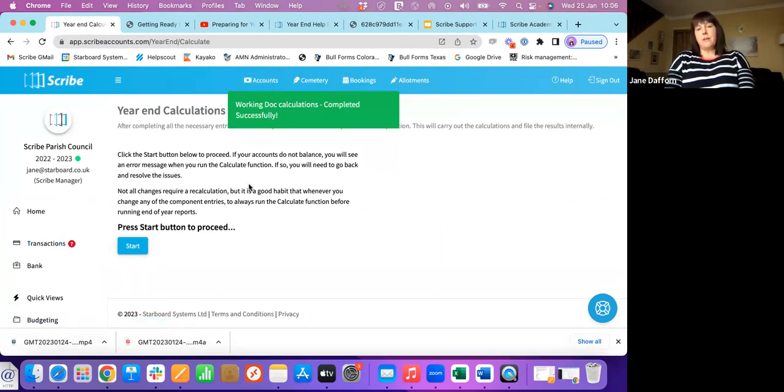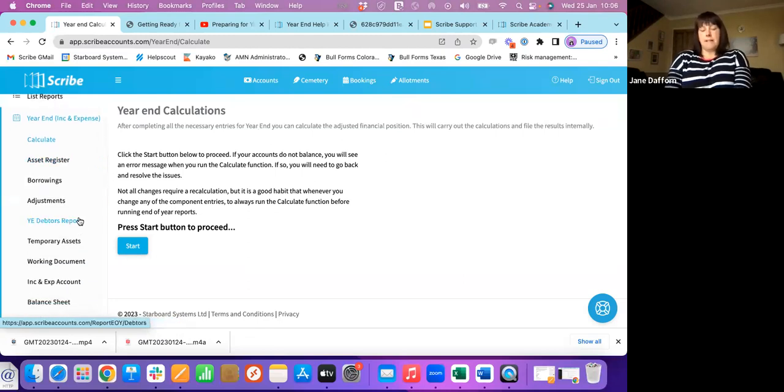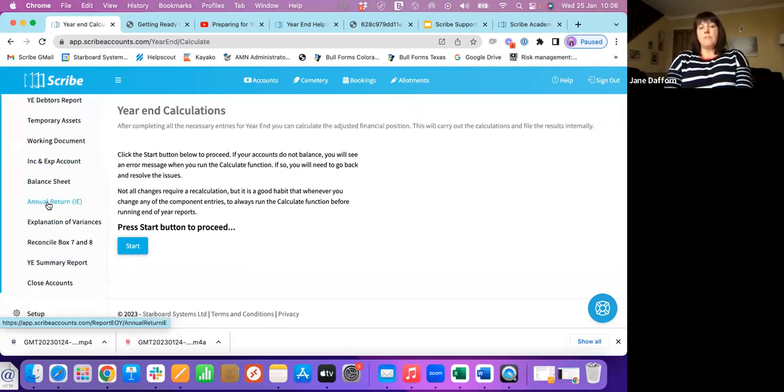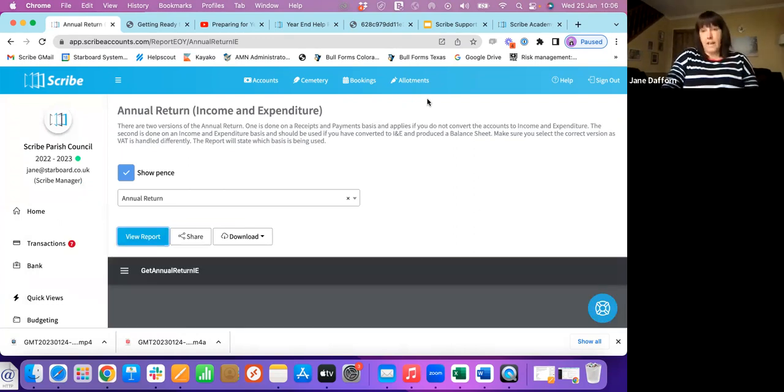Okay, so if not, you'll get a big red message, and then we can go into the annual return and the balance sheet to have a look. So annual return, obviously same for everyone, whether you're in RP or I&E. Let's just run the annual return here. Click on view report. So a few things to check here.